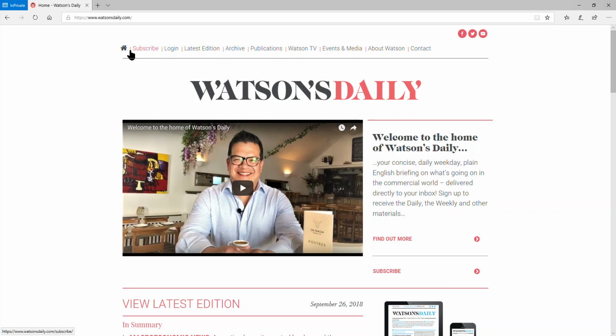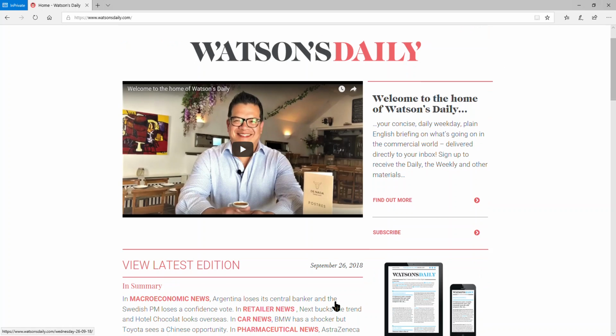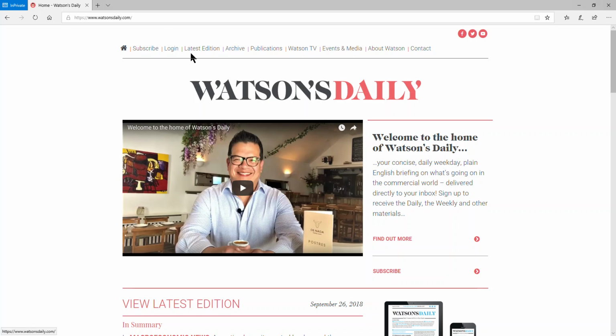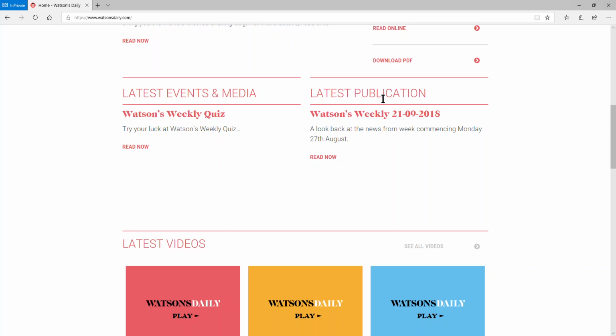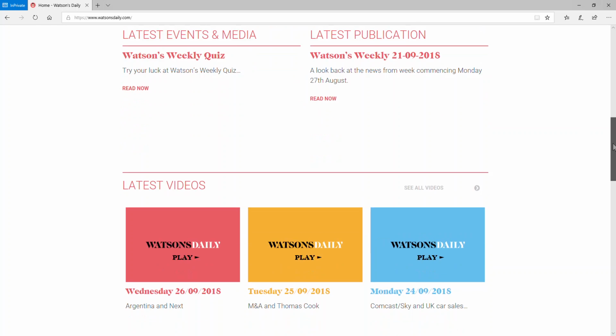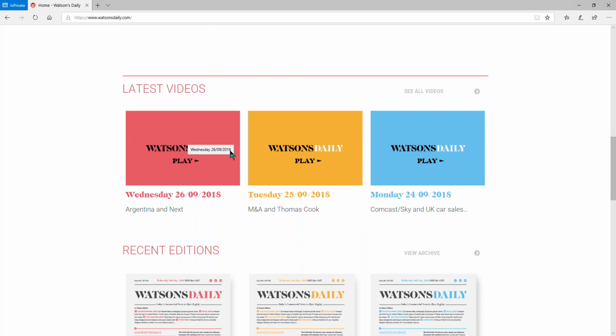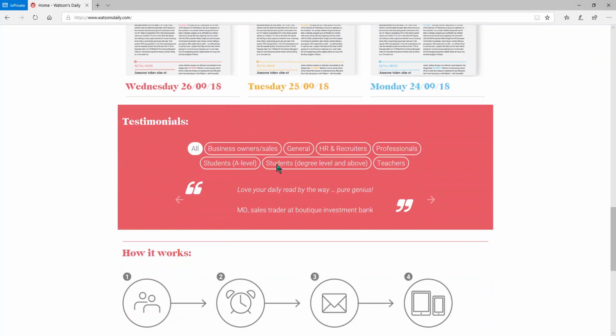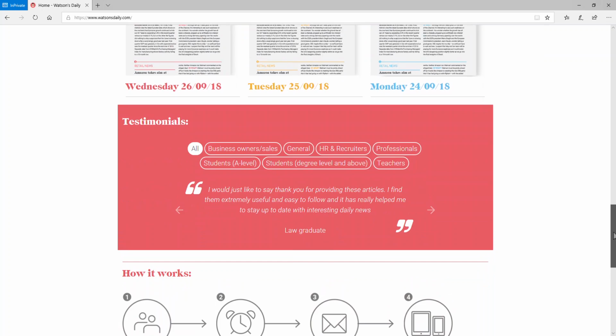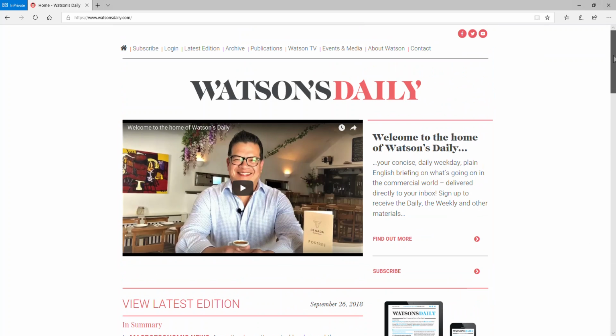Now, having gone through all of those things up here, you will notice that this is really a shop window to show you a snapshot of all the latest bits and pieces that are up here. So latest edition on here, you can read the summary. You've got latest events and media, latest publications, so we went through that in the weekly, the latest videos, so the most recent first obviously, and same idea with the latest editions of Watson's Daily. And down here we have got the testimonials. So that is it really in a nutshell.